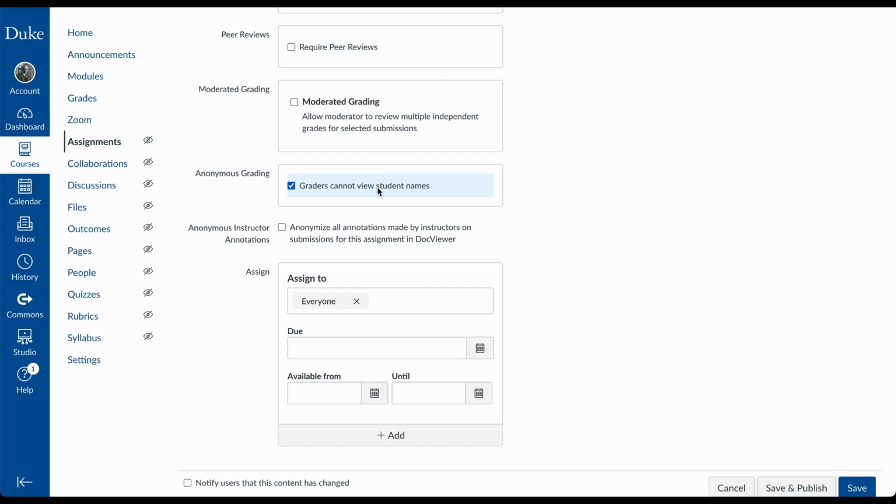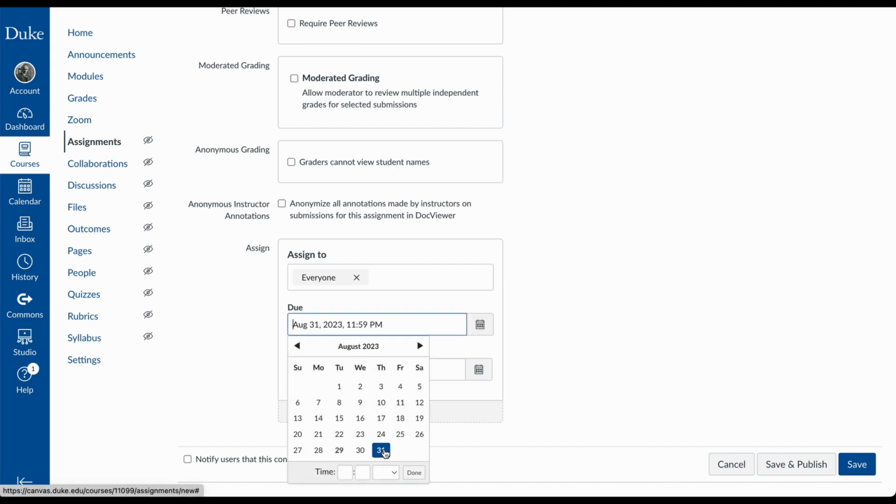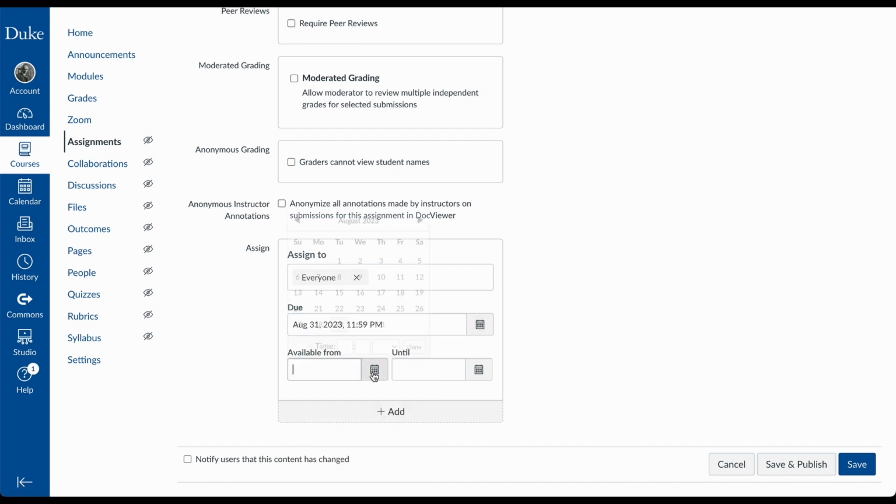The last setting is Assign. This is where you can set due dates as well as dates when the assignment is available from or until. Here you can also make accommodations for specific students. By default, Canvas assigns the assignment to everyone, but you can also assign it to specific sections if you have those in your course. We explain sections in Video 3, Exploring Default Course Settings.